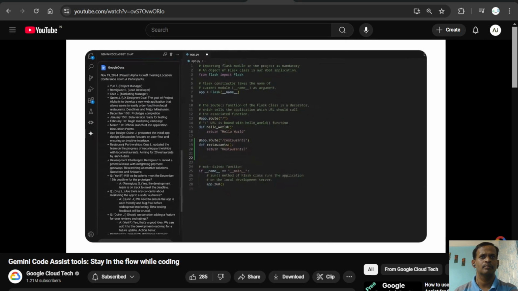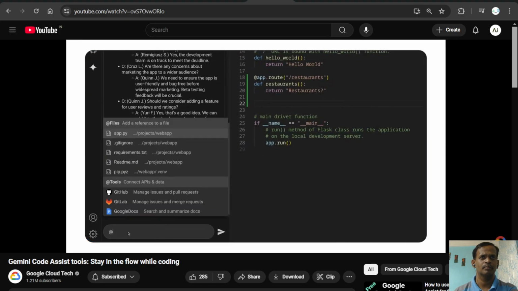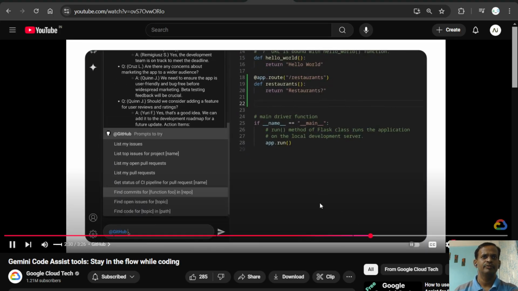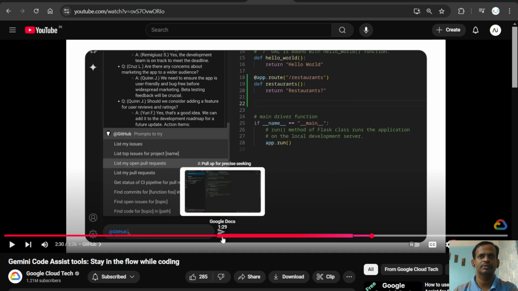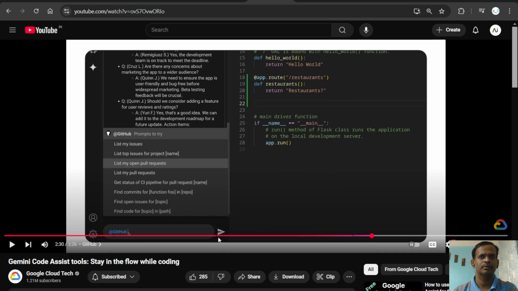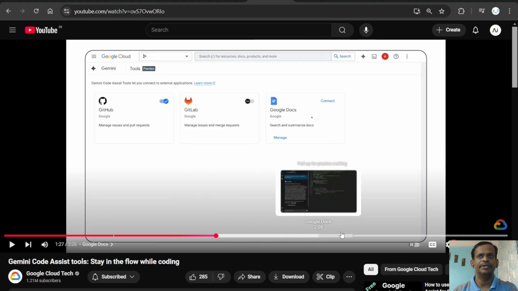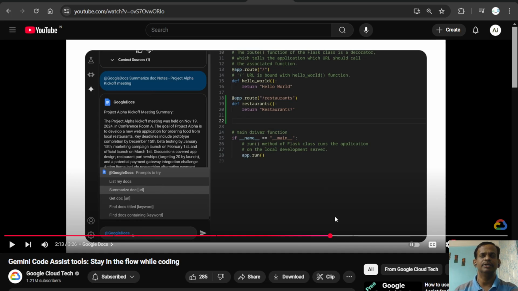Now, let's check out the GitHub tool. Similarly to the previous one, it will provide a list of common prompts. So it is attached to GitHub, then GitLab, and it is also attached to Google Docs as well. So with this integration, you can directly check with these different documents and analyze those documents and create code as well.